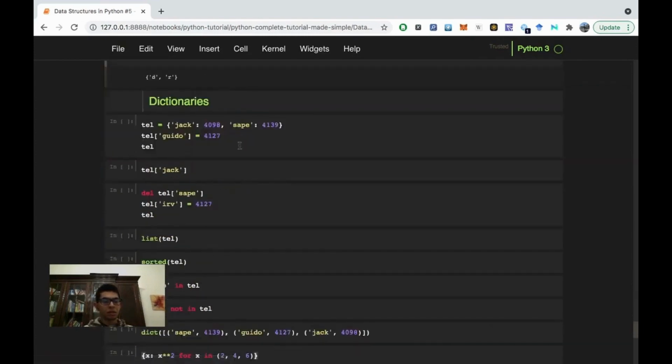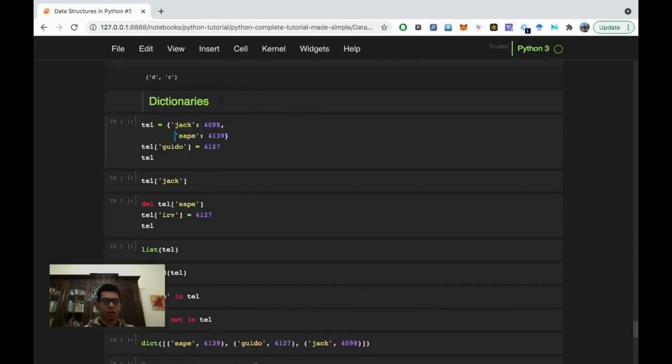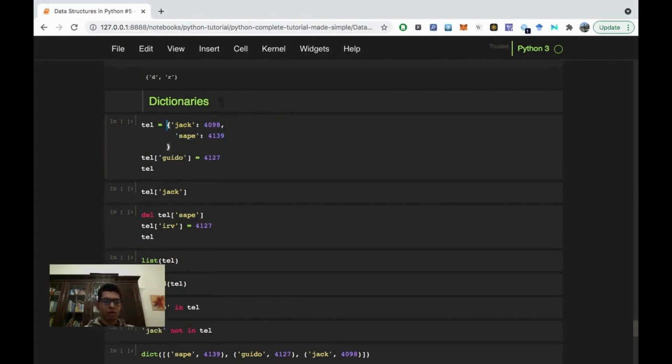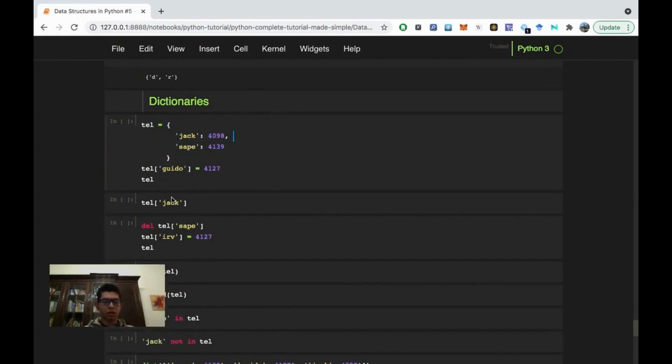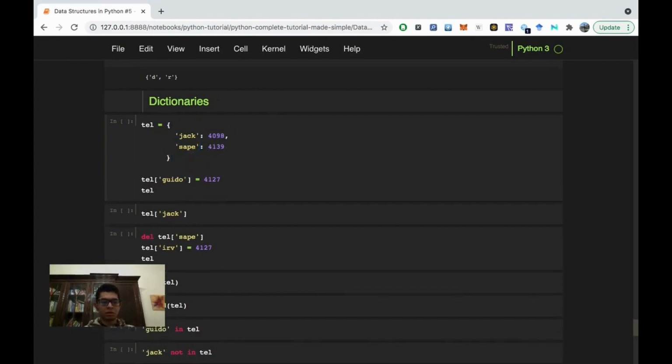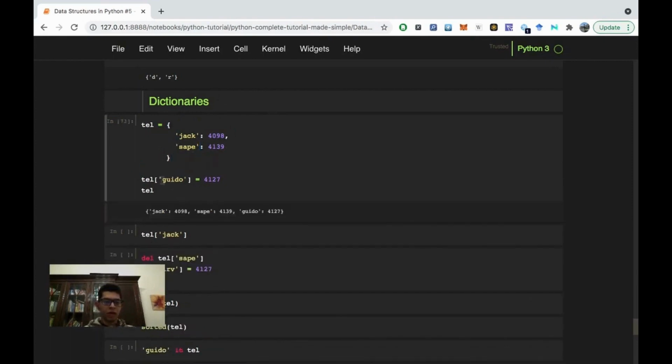Next would be the dictionaries. Dictionaries are collections of key value elements. You see here there are plenty of key value elements. They are more like this, and you can also add more elements. This is the way you add elements in dictionaries.